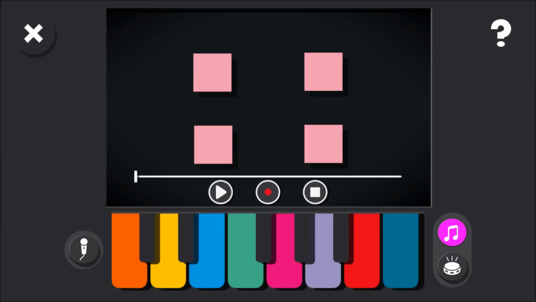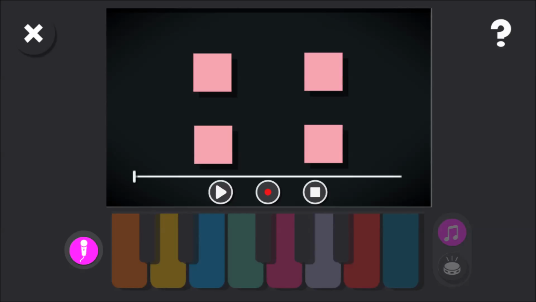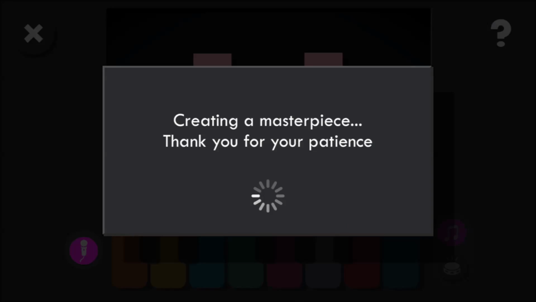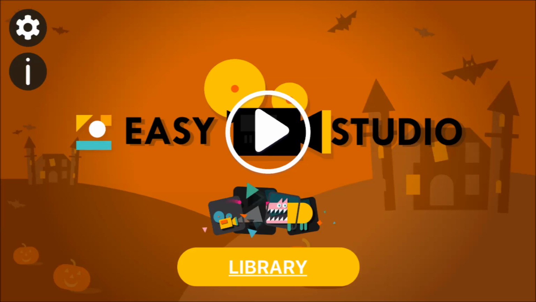In order to record, you need to hit the red center button and then play your sound. You then can hit play to check it. Once you're complete, you hit the X button at the top left corner. It will then save your movie. Once it's saved, it will take you back to the home screen. You're going to select Library.